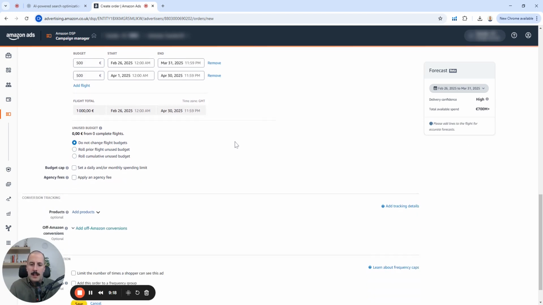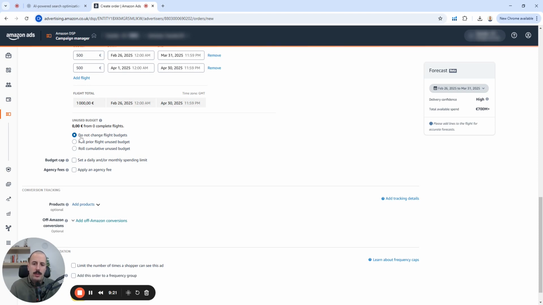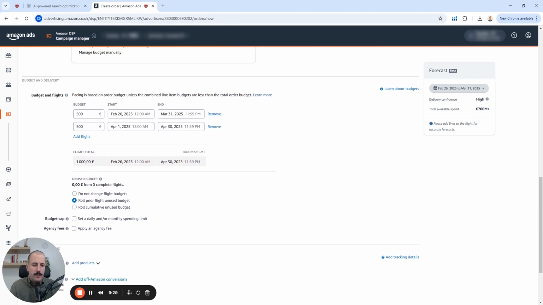simplicity. Next up, you have an option to do not change flight budgets or roll prior flight unused budget. So for example, if now it's February 25th, it can be that until the March 31st, we spent only 400 euros or dollars, and then those 100 euros we're gonna transition to April budget, because we just wanna spend it. That's why typically I choose roll prior flight unused budget.